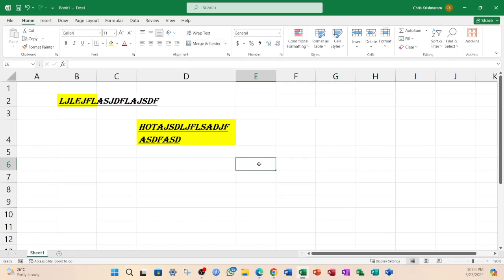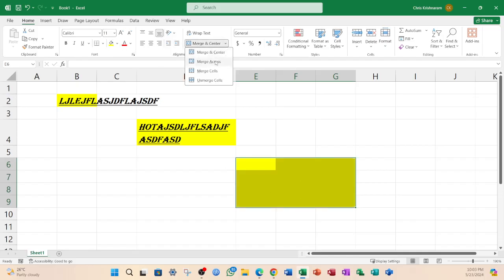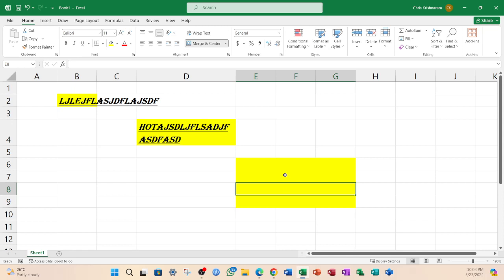So if you notice, I highlighted a few columns and rows here. If I select the merge across option and we look at these here, notice only the rows were merged. So that is the merge across option. It only merges the rows together.